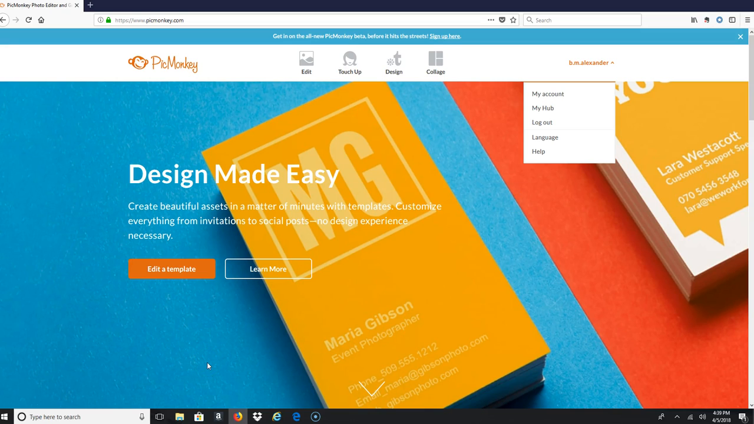Welcome everyone. Today we're going to look at PicMonkey. This is my technology implementation for Unit 5. It is photo editing software.